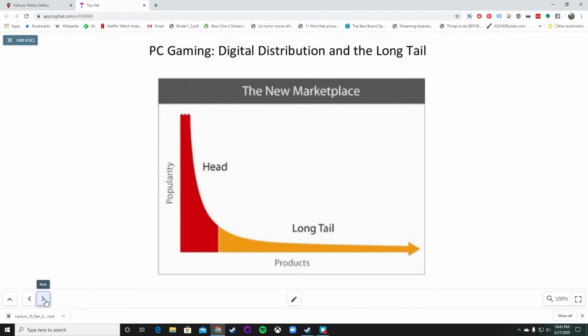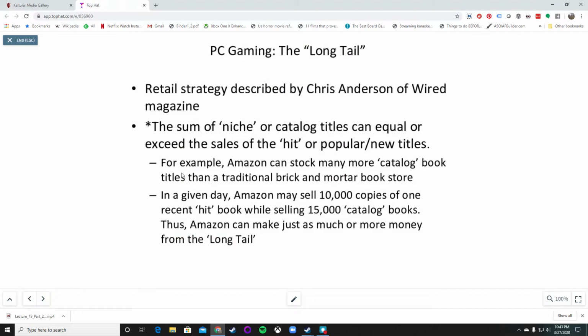So let's take a look at how the idea of this came about. This is a retail strategy described by Chris Anderson of Wired Magazine. Basically it says the sum of niche or catalog titles can equal or exceed the sales of the hit or popular new titles. The first example he used of this was Amazon. And this was a real world example, it's not digital. Amazon, because it just keeps things in a giant warehouse, can stock way more catalog book titles than a traditional brick and mortar store. The easy example is that in a given day, Amazon may sell 10,000 copies of one hit book while selling 15,000 catalog books. So Amazon can make just as much or more money from the long tail, or from selling less of more items, is another way to think of it.